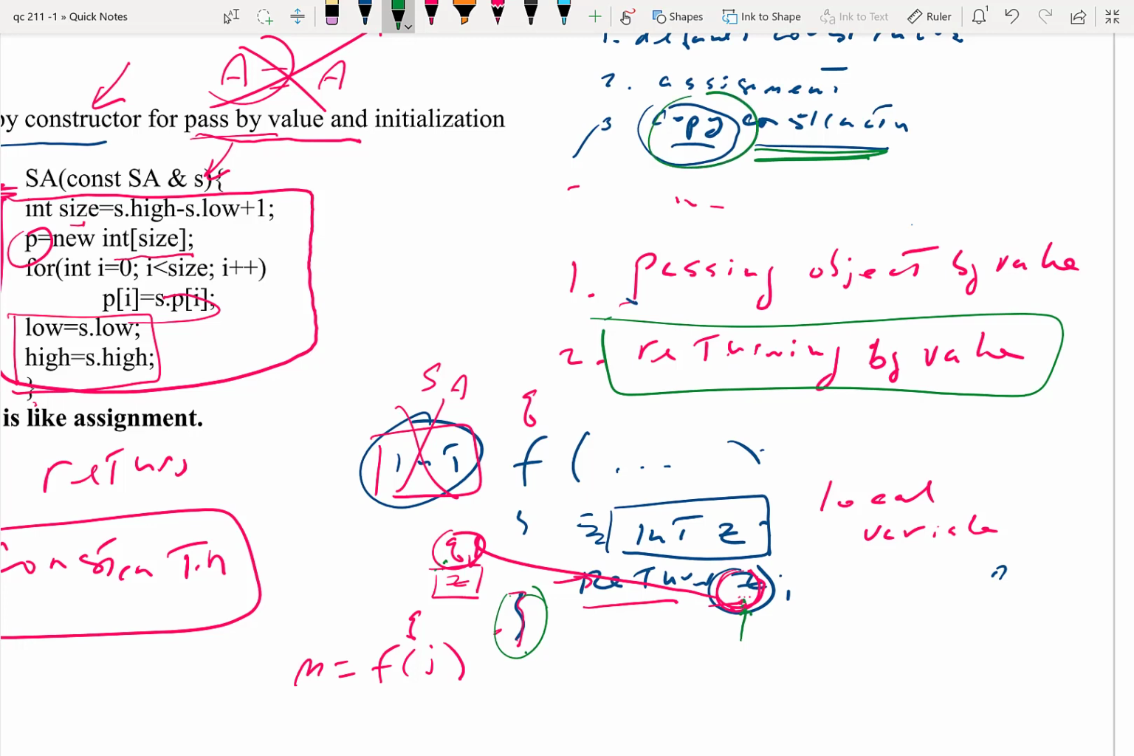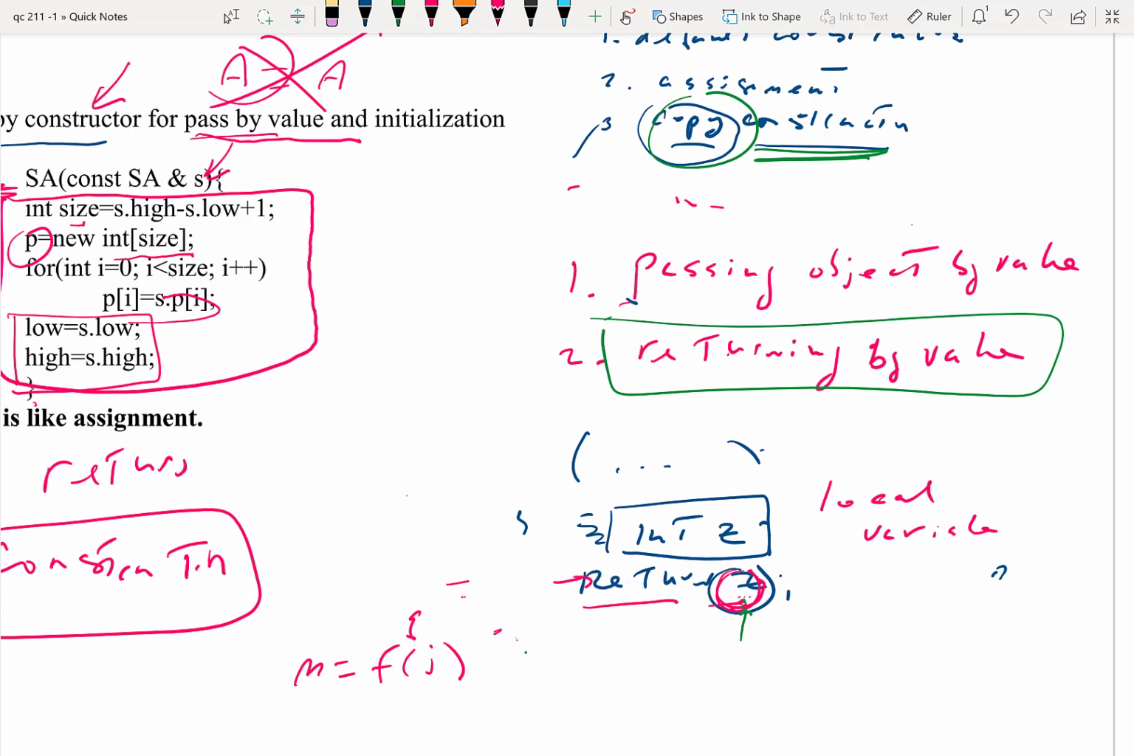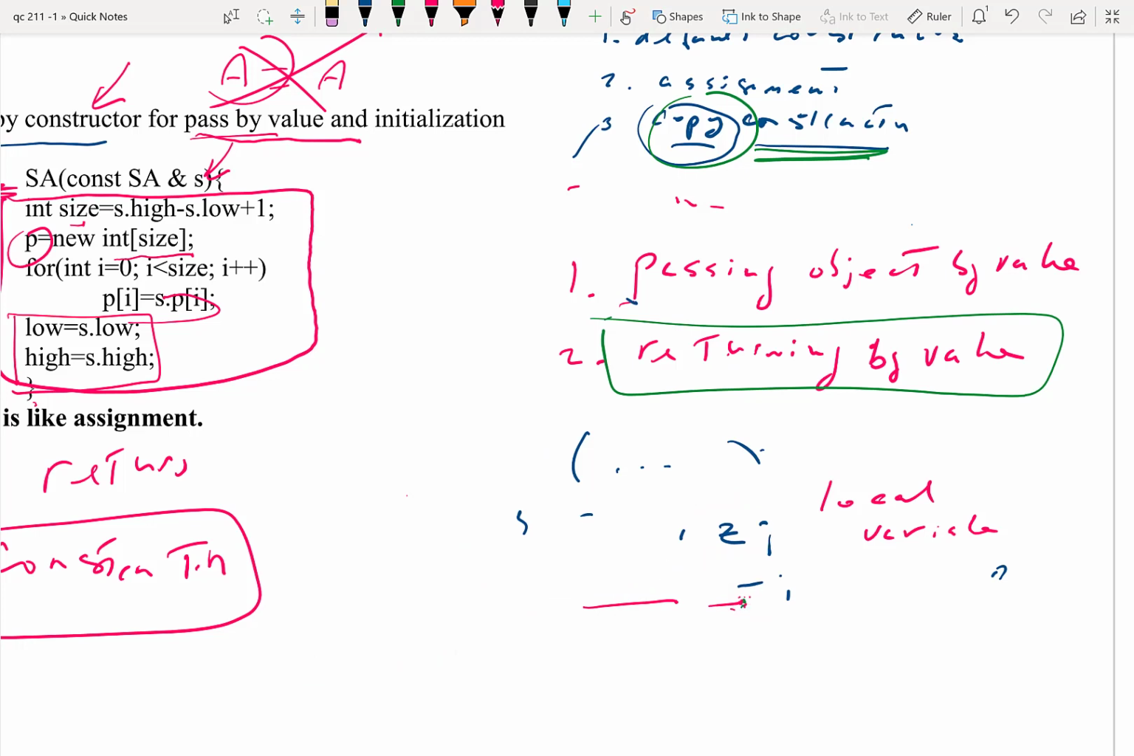So the second time that the copy constructor is used is when I am returning a class object by value. And the final time when it's used is initialization.